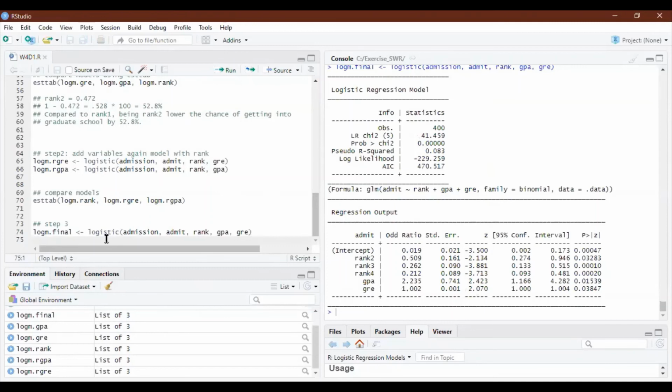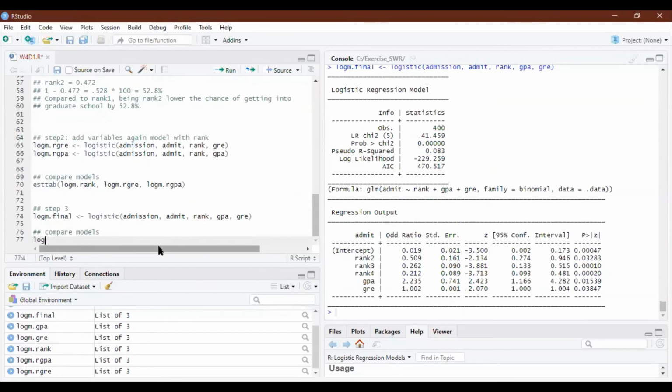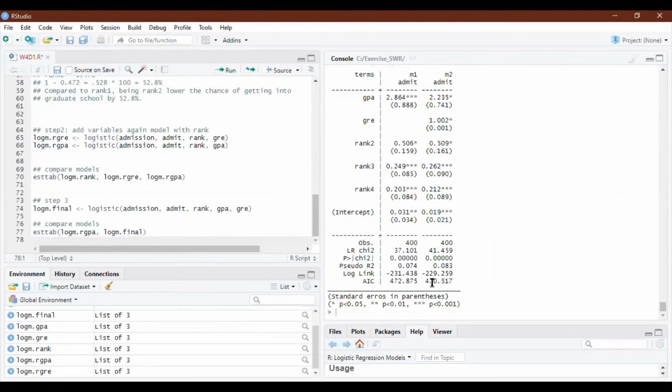Then we compare the two. Compare models. How do we compare models? AIC, TAB, and then what is our last model with the GPA? We will copy this and then say log.m.final. So let's see how our final model is doing. The final model is doing pretty well, right? It has the lowest AIC value, and every variable is also significant.